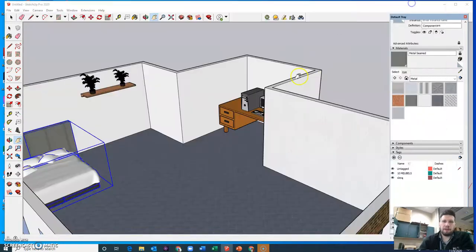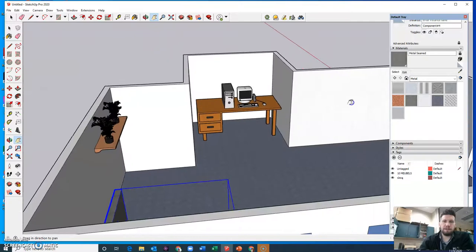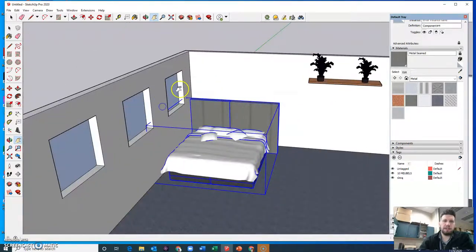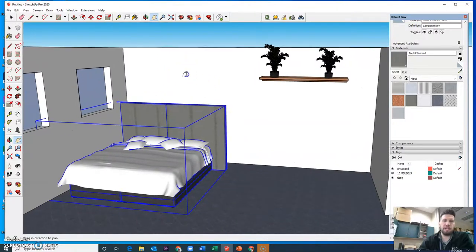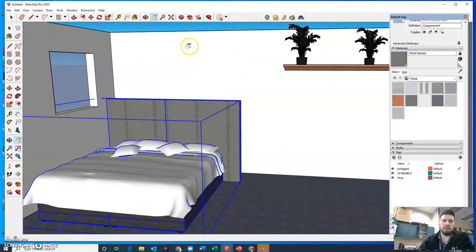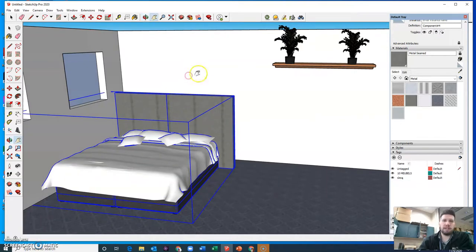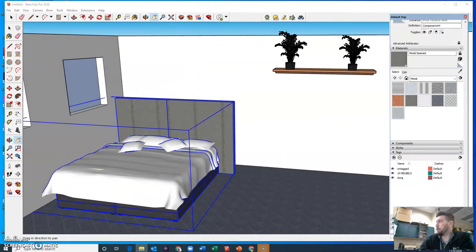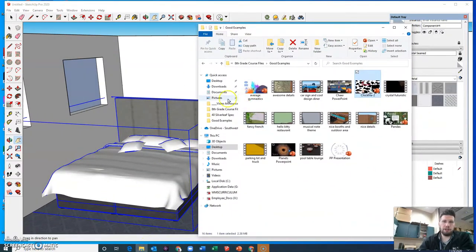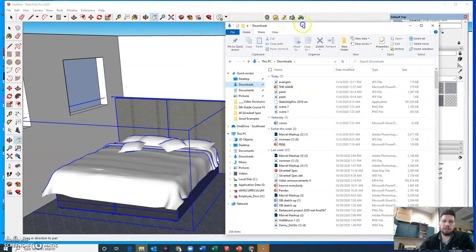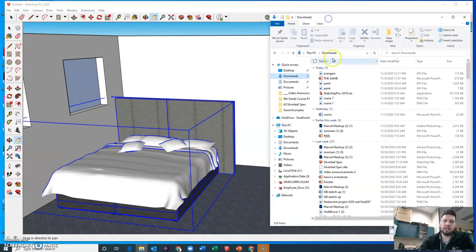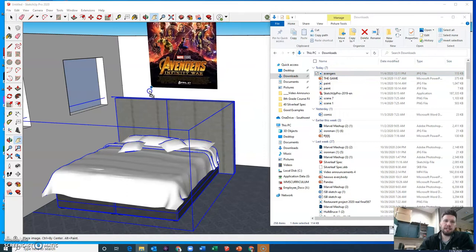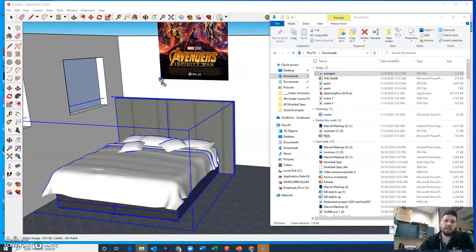Now, if I get myself to a spot, so get your camera to a location where you want the poster to be. For example, I think I'm going to put it above the bed. So if you get your camera looking at that spot, I'm going to go into my folder. Just any folder down here will do, but I want to go into my downloads where I just downloaded that file. So make your folder a little bit smaller so you can see it on half the screen here. See how here's my Avengers picture? I can just drag stuff right into SketchUp and it will come in as an image.